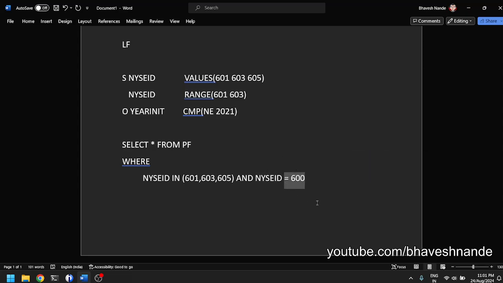So writing range in SQL will be equal to writing in between 601 and 603. Now I'm not sure whether this is inclusive or exclusive in DB2 SQL. We'll have to figure that out, but let's just assume that it is inclusive as it is there in the logical file for now. So this is what our first two statements mean, that NYSE ID is in these 3 values and NYSE ID is in between 601 and 603. So this covers the first 2 lines.